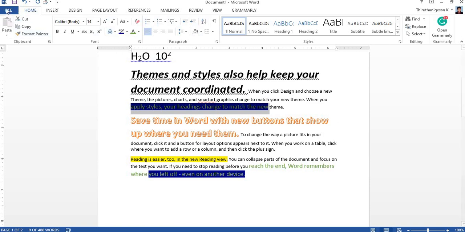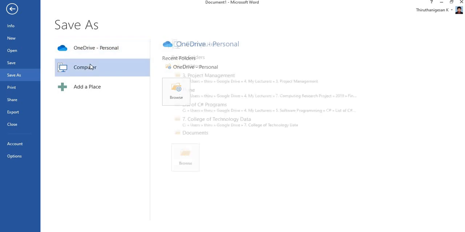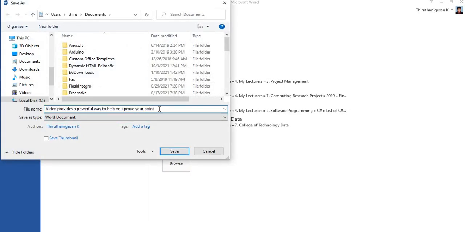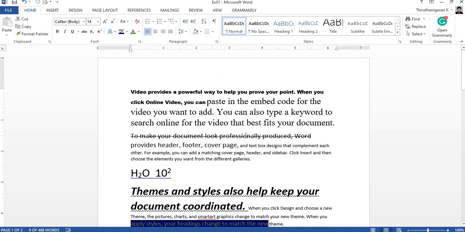Finally, how can you save? File, save as, then click on computer, then browse to the provided location. You can save as exercise 01. Just click on save, your file will be saved automatically. So these are the very basic things about Word.